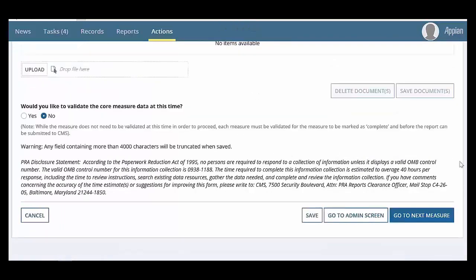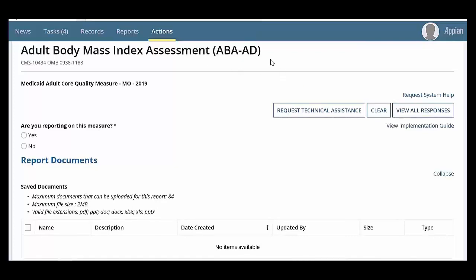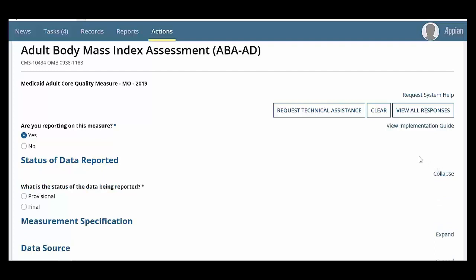First, we are taken to the ABA core measure. To begin reporting on a measure, select Yes to the first question, that you are reporting on this measure. Please note that MACPro is dynamic. This means, depending on the selections you make, additional options may appear. Next is the Status of Data Reported section. To expand this field, select the Expand button in the right corner of the section. You can also expand all sections at once by selecting View All Responses at the top right corner.